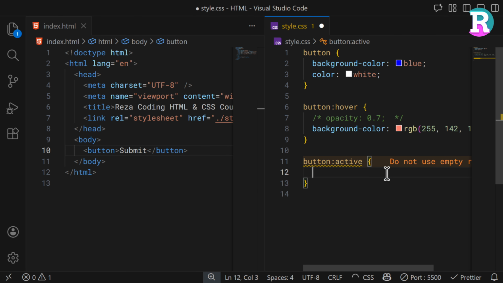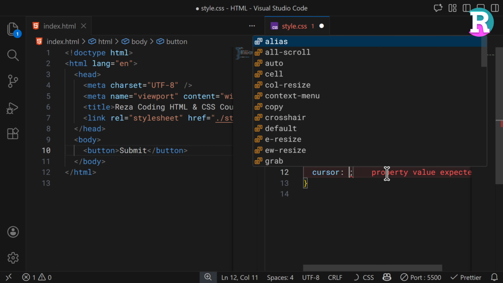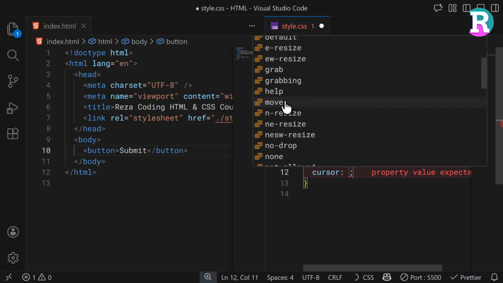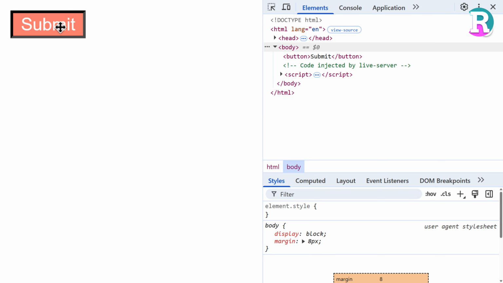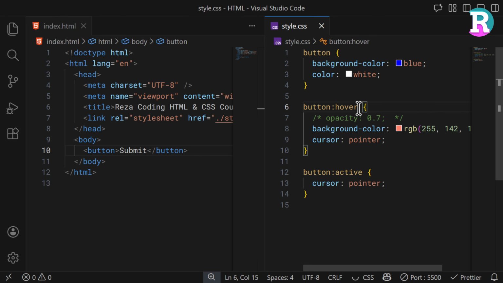And we also have a very popular CSS property called cursor, and we can change different styles of the cursor here. For example, if I change it to move, whenever I click on the button, you can see the cursor changes to move. Or usually we add the pointer. So cursor pointer gets added whenever we hover over the button.